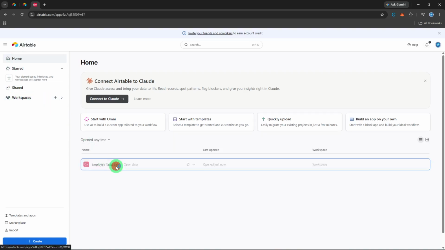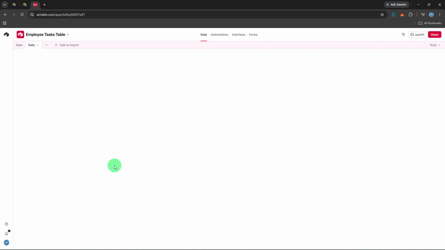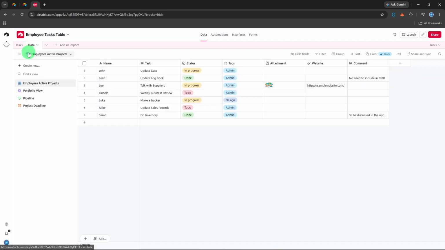Now, select the specific table where you'd like to add a date field. This is where your data lives, like tasks, events, or client records. Look at the very end of your field headers. That's the row at the top of your table that says things like name, status, or notes. Click the little plus button there.